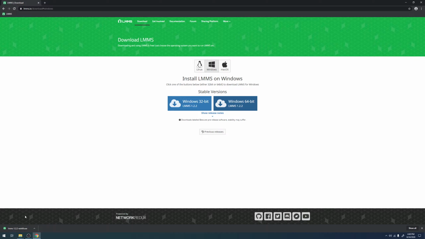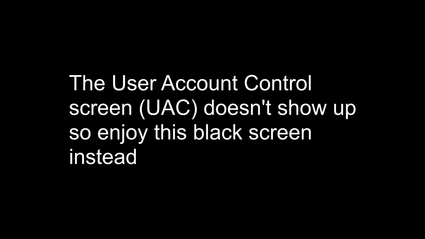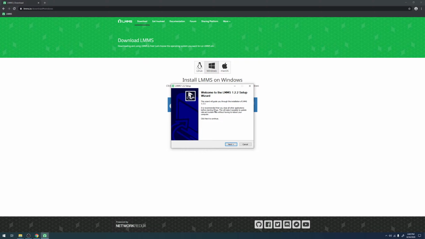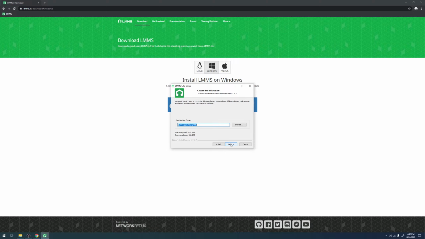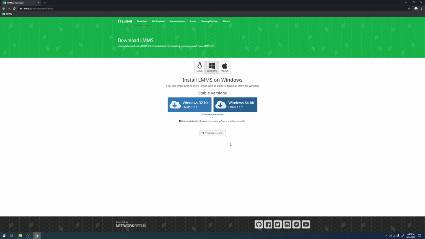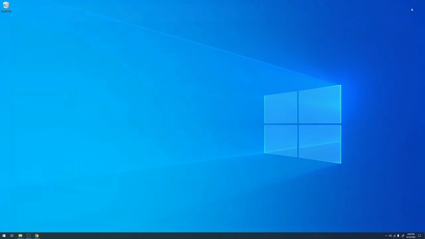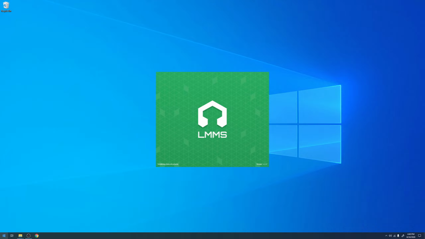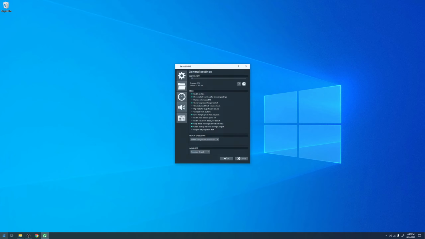Once it is finished downloading, install. This will be different for each operating system, but for Windows, it goes through a Nullsoft installer. Everything can be left at default. Now that LMMS has been installed, we can open it for the first time. After a short loading screen, a dialog will come up prompting you to set up LMMS for the first time.